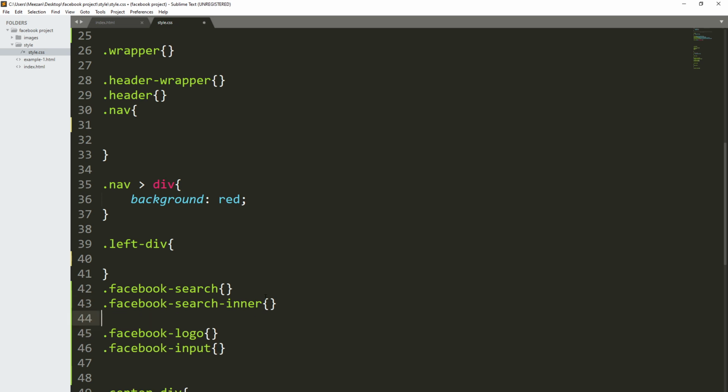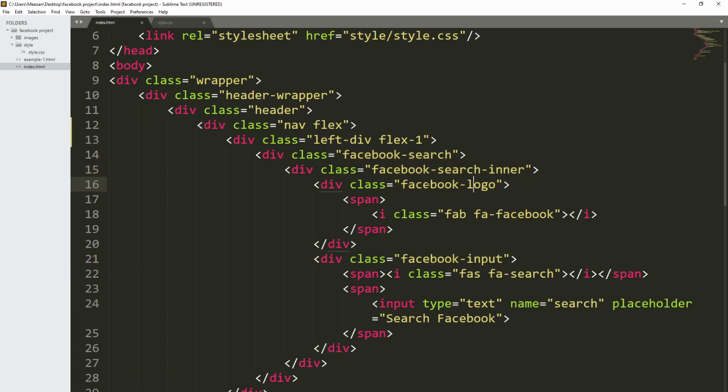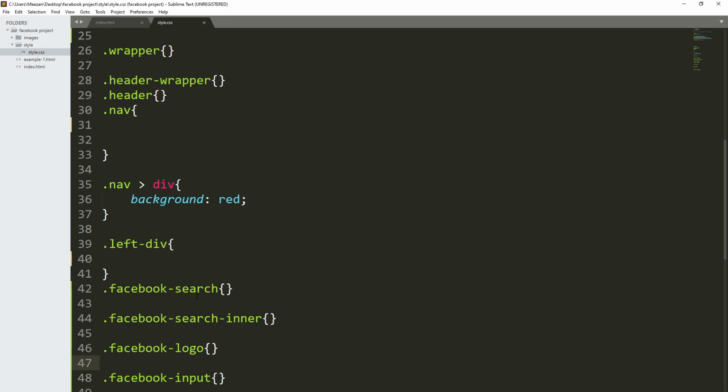So let me give some space here and here and here as well. So this is the left div section, and so this is the left div element classes. So inside the Facebook search, we have Facebook search inner. Inside the Facebook search inner, we have Facebook logo. And let me see what is inside the Facebook logo. As you can see, this is the Facebook logo, and we have a span element inside the Facebook logo. We will say Facebook logo.